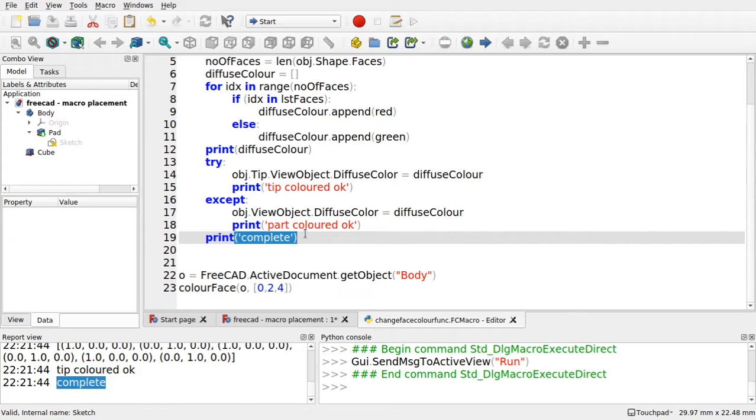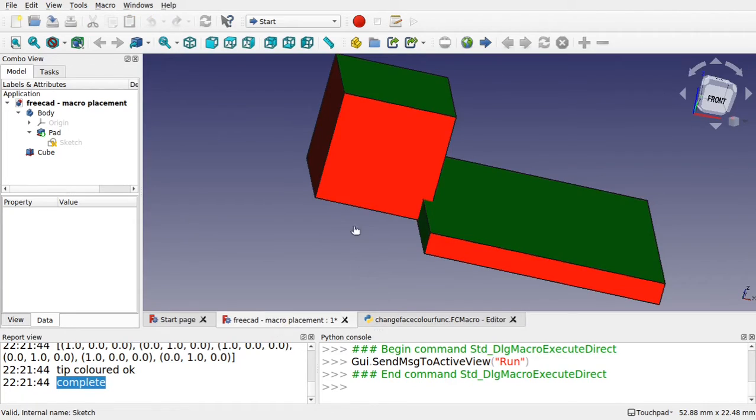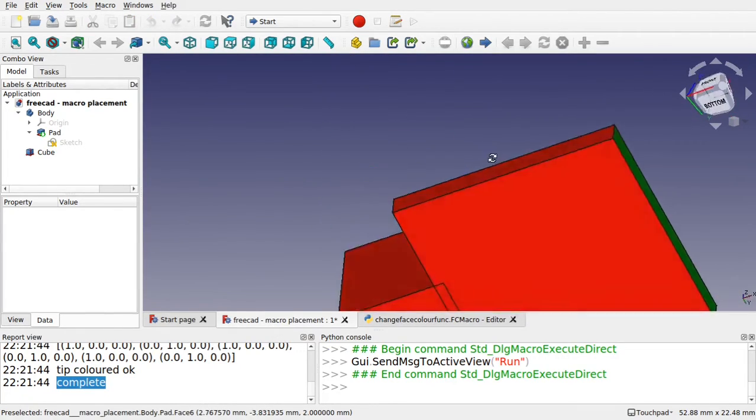What's happening is the code's raising an exception. It's known as raising that exception if something goes wrong, and then we're dealing with that exception. We're catching that exception. If we go back to our macro, we can see we've colored those faces in there.